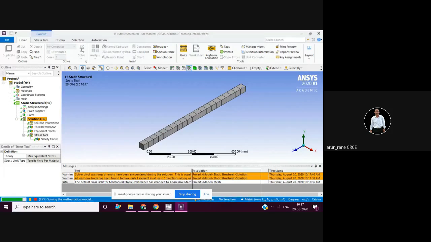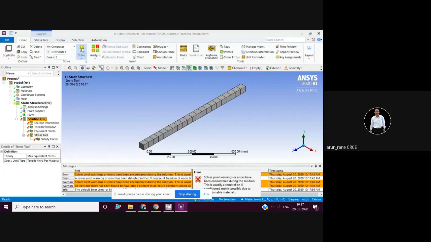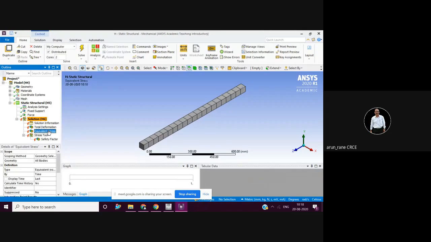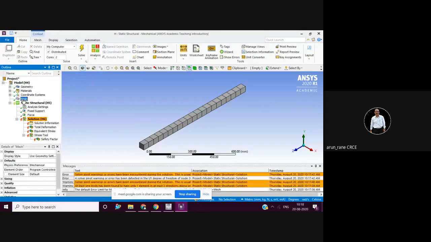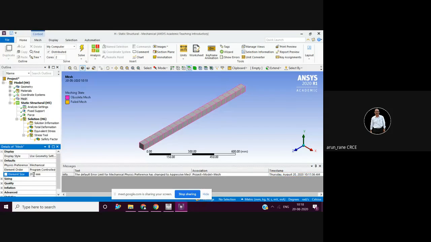Now there is an error coming in this. Why error? Pivot warning or errors have occurred during the solution. This is usual. So that means I will not get the solution. In this I will not get any result. Total deformation, no, I am not getting any result. So let me see in mesh what I have done. Oh, did I not set the element size? Let me give this 20 mm again. Okay, 20 mm. So this is how you have to check. So again now solve it.